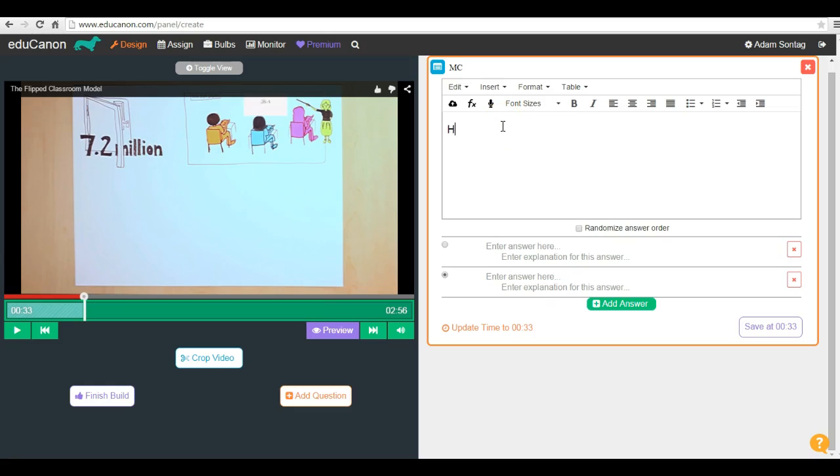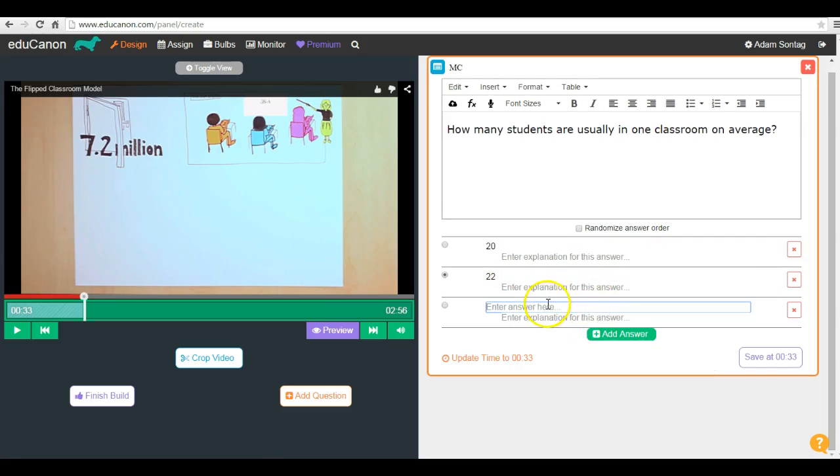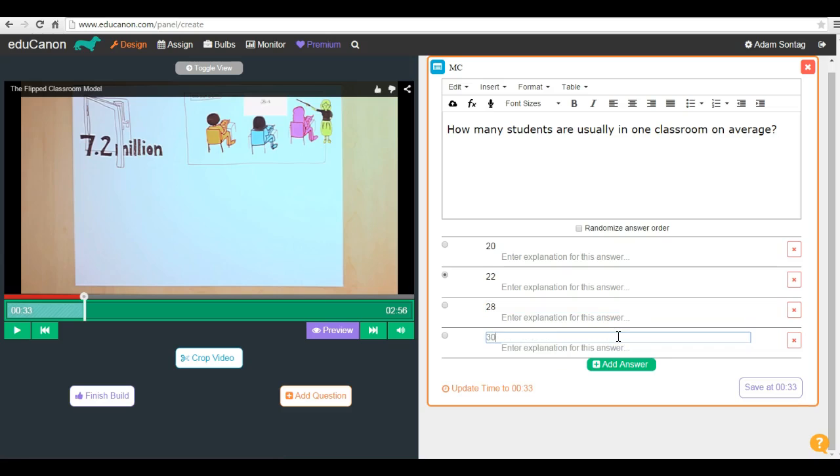Question: how many students are usually in one classroom on average? So we talked about this just to see if students are listening, and we want to start off. We can give them 20, you can do 22, if you want to add more answers, 28, and the correct answer, which would be 30. Now here we would come down and click to show that this is the correct answer, and we're going to save it at 33 seconds.